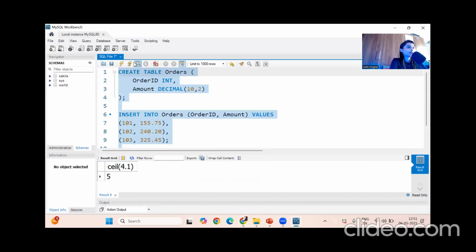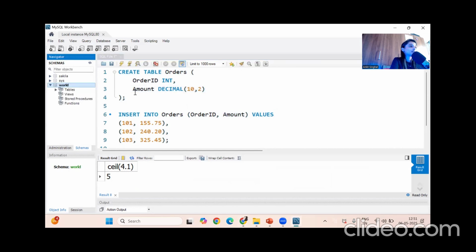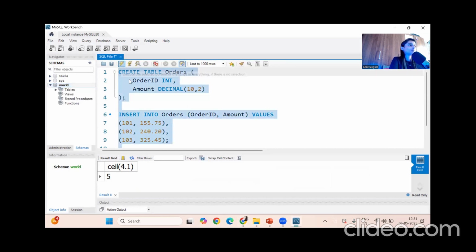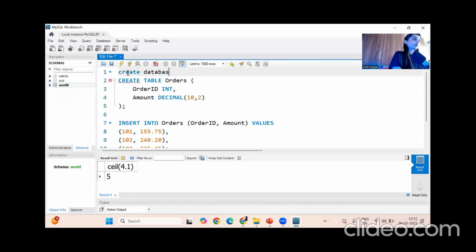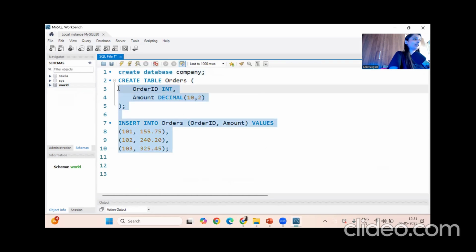I have not mentioned which database to use over here. Let's say in this world database, I am asking to create it. Or if you want to create some other database, you can create it, guys. Let me create a new database only. Create database, let's say the database name is company. So I'll select this part of the code and execute. Company database created.